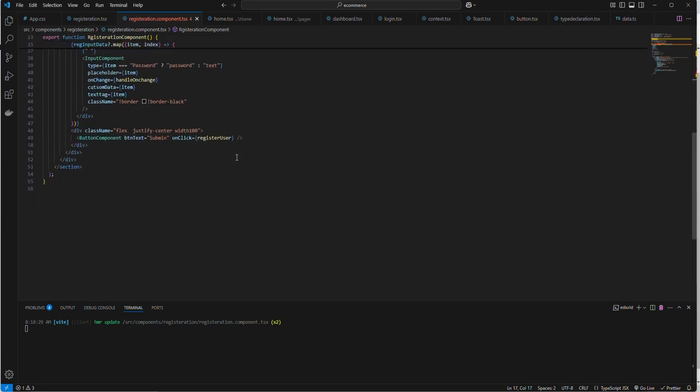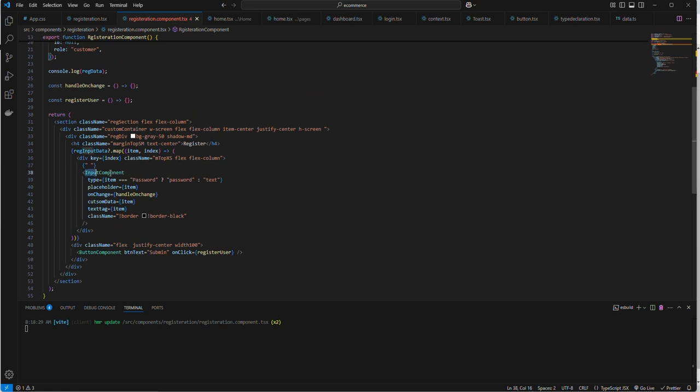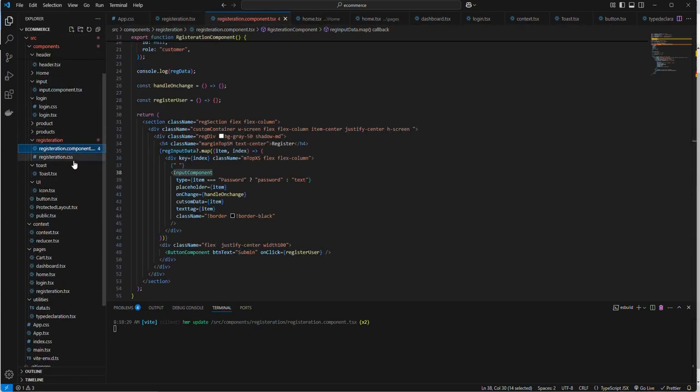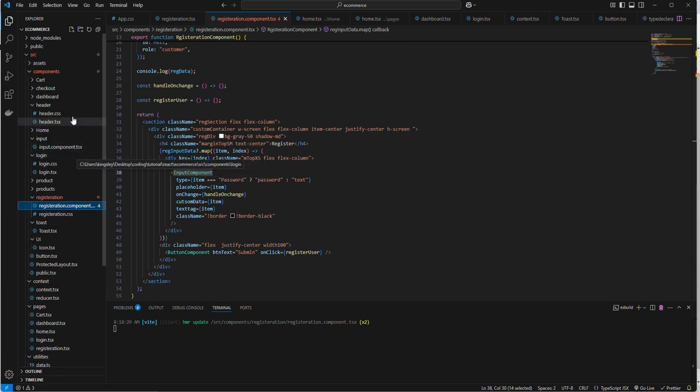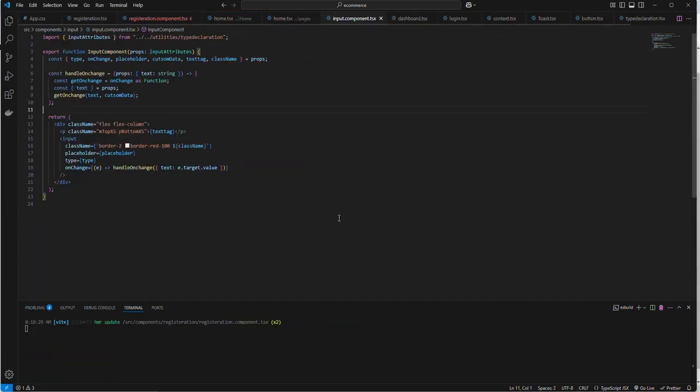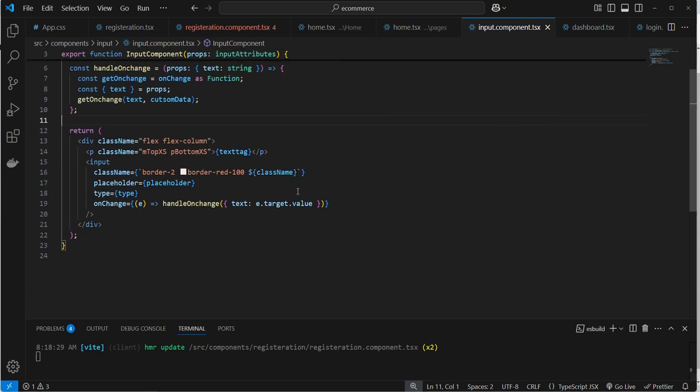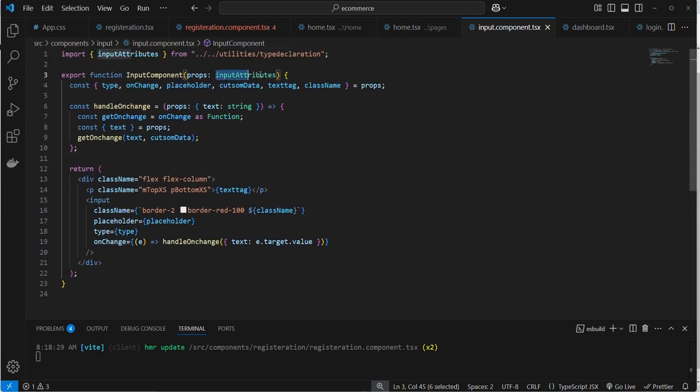So this is our input component, and for the input component, I want to introduce a new prop. So let's go to the input component itself. The input component is somewhere around here. Okay, this is the input component. So what I need to do is add a new prop.